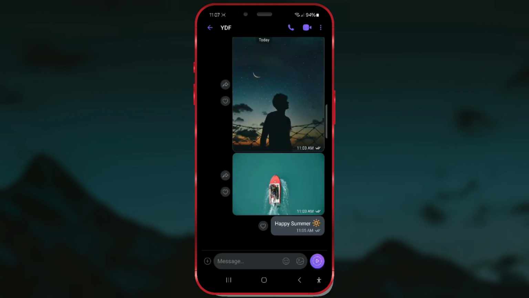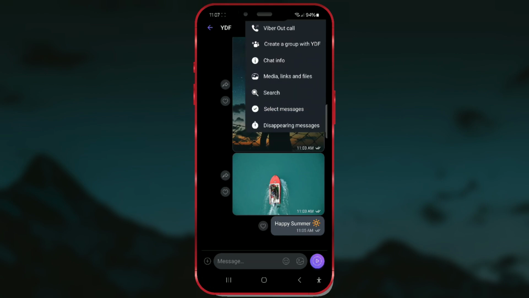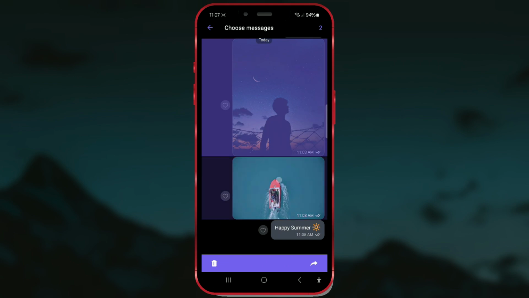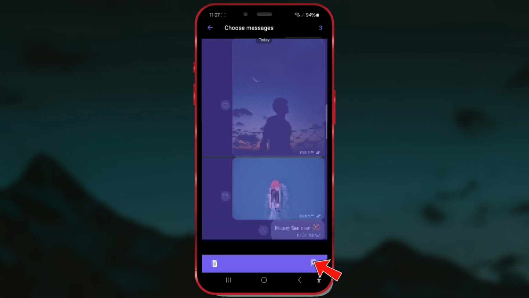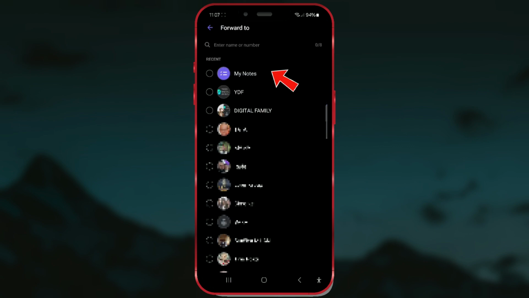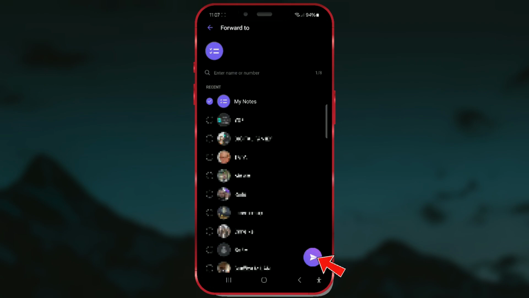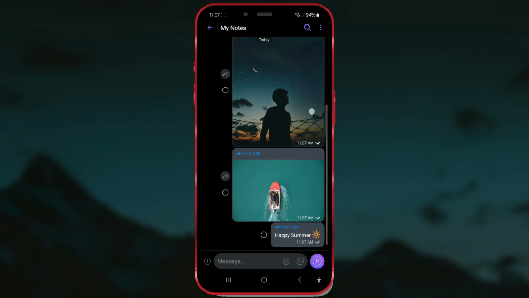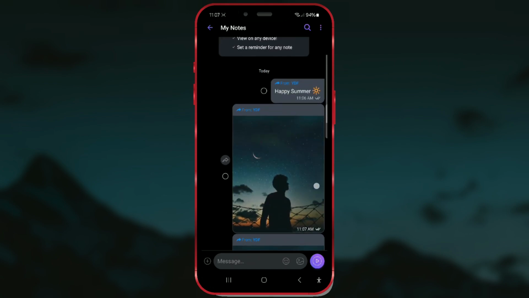If you want to move multiple messages at once, click on the three dots in the top right corner. In the window, press Select Messages. Then click on the messages you want to select. Finally, press the arrow in the bottom right corner. Select My Notes and forward them by clicking the arrow here. And that's all you need to know about saving messages to My Notes.